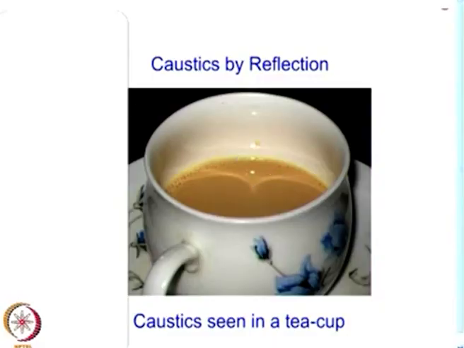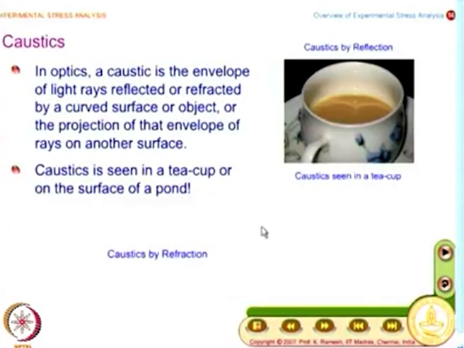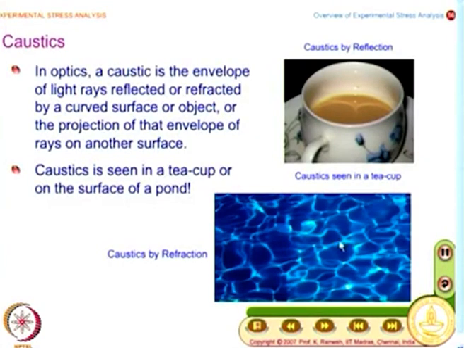And when you go to a pond, you may also see nice structures like this, and all these silver lines that you see are because of the phenomenon of caustics. Now you can say, you might have noticed it, but you may not have named it. Now you can go and see these are all nothing but caustics. So caustics is seen in a teacup or on the surface of a pond.